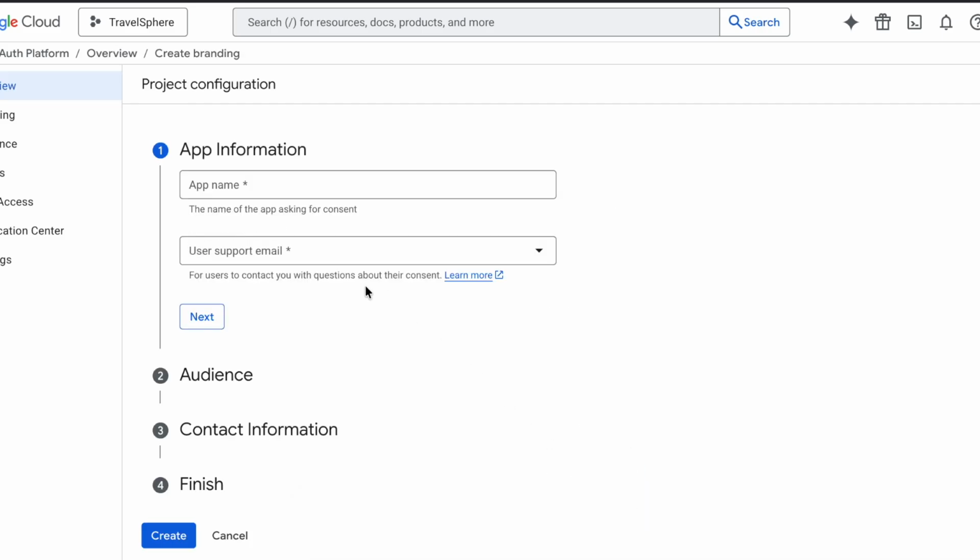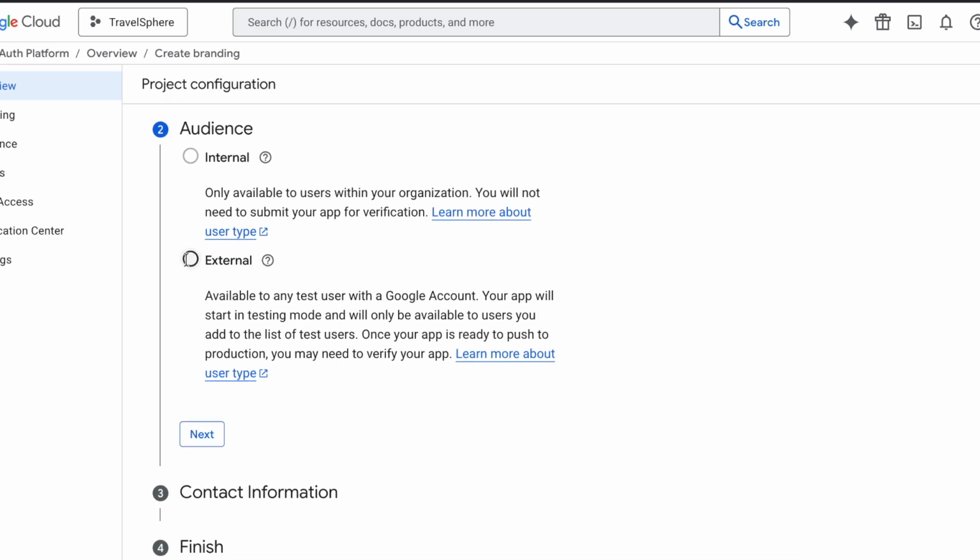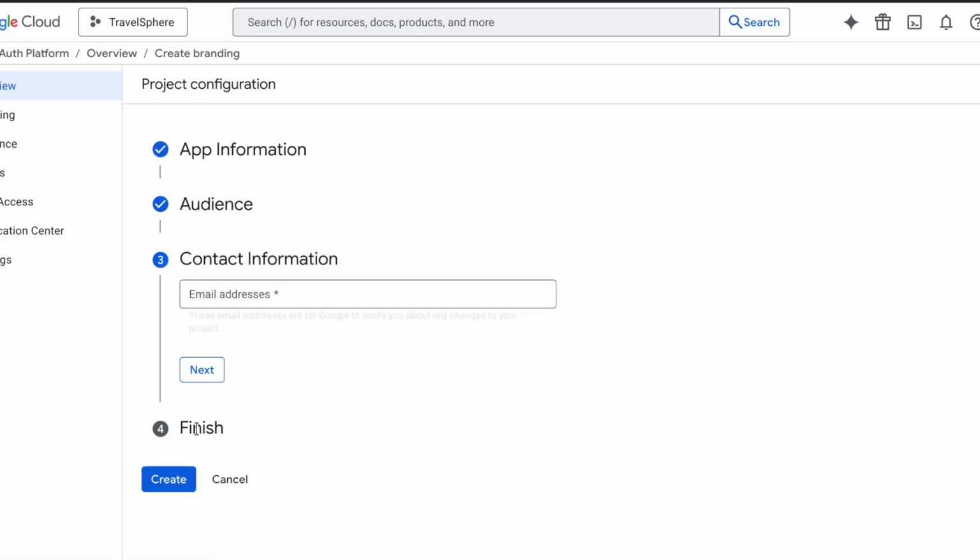Let's see. Okay, here you can just give it some name, so I'll just give it as TravelSpear. Okay, and here you need to select your support email. So I'll quickly select my support email. This is my primary email address, that's why I'm not showing it to you guys. Then here you just click on next, and then click on external.